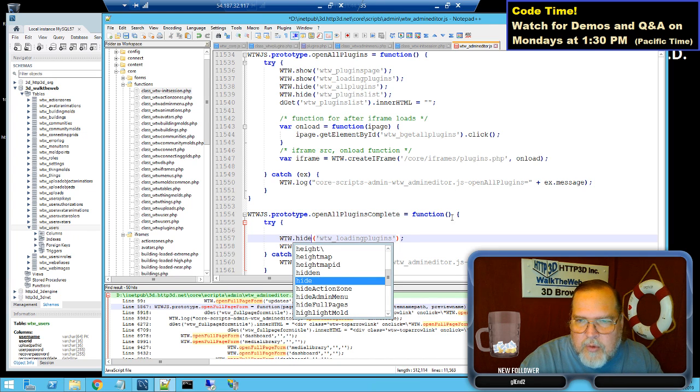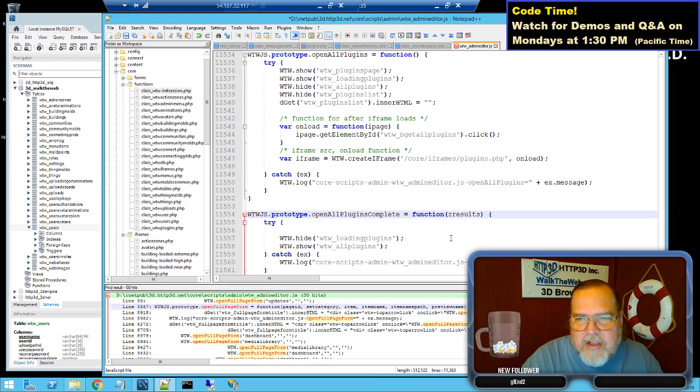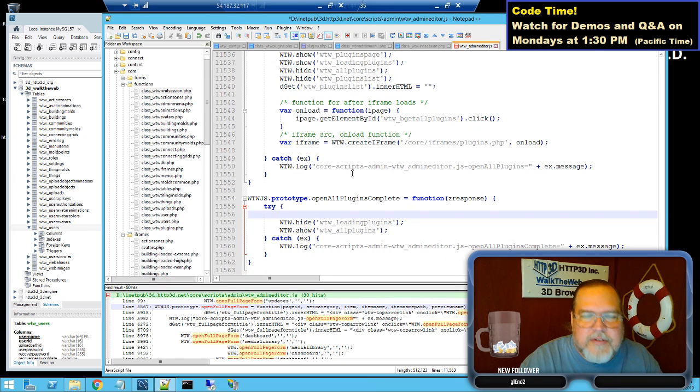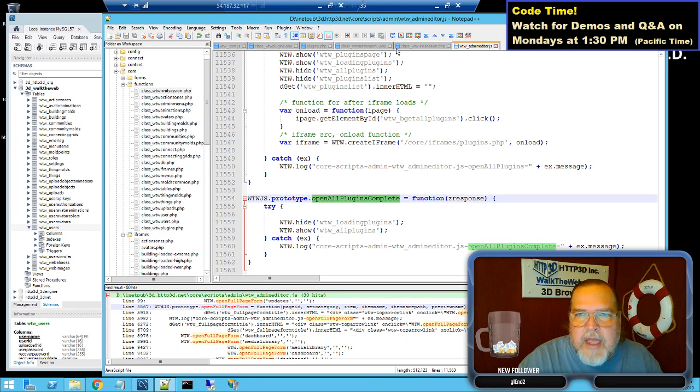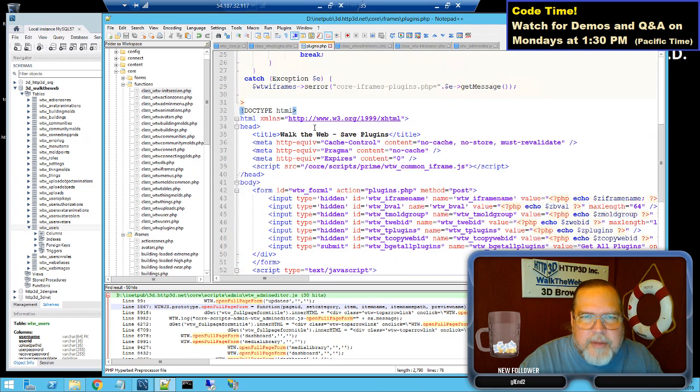And also this is going to be results that we're getting through here. Or actually, I like calling it response. That's what we're expecting from there, and then we're going to do something with it. Okay, so from there we have this name, and we add that back to our plugins page, and there we go. So now we've made the complete trip.